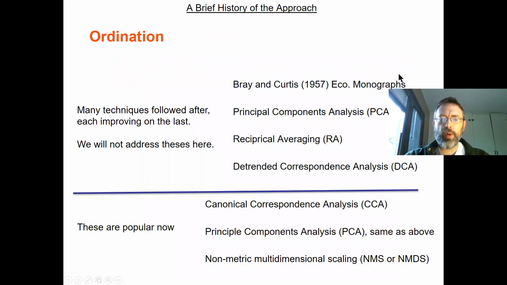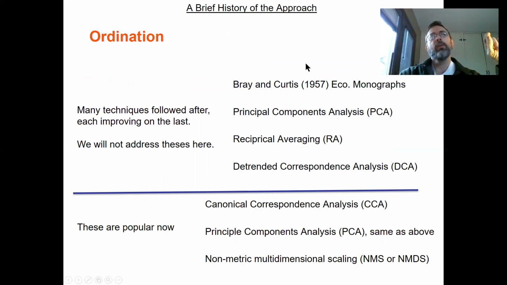And then beyond Bray Curtis, which was just like a line, and actually they developed this distance measure, which we're going to use a little bit later in this session, a whole bunch of things followed. 1957 was Bray Curtis, but then principal components analysis came along, a thing called reciprocal averaging and detrended correspondence analysis. There's been all kinds of other sorts of analysis approaches. What are popular now? We're not going to address all of those. Those are four listed here. There's probably six more we could talk about.